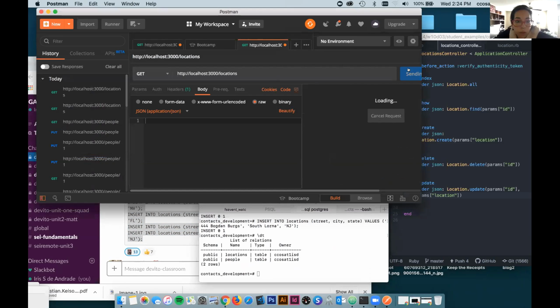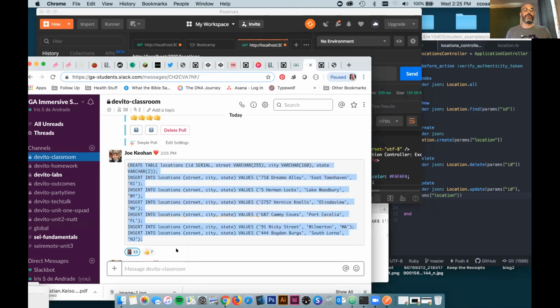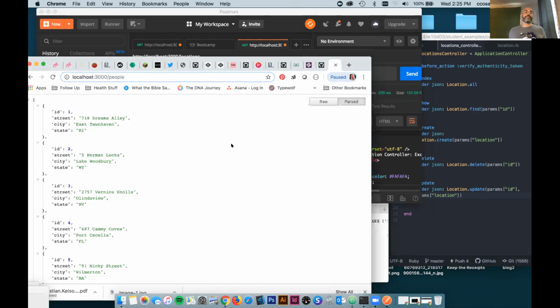So now it's saying action controller. Can I get locations? Okay, we have locations there. Now go back to the browser. I just want to see if the error is more clear there. Oh no, you got it. So sweet. See that? Now you're working.